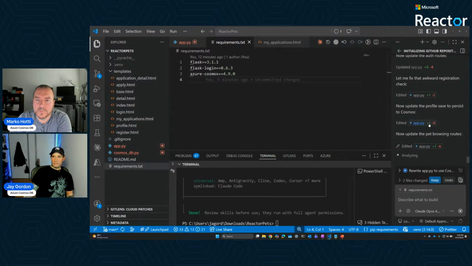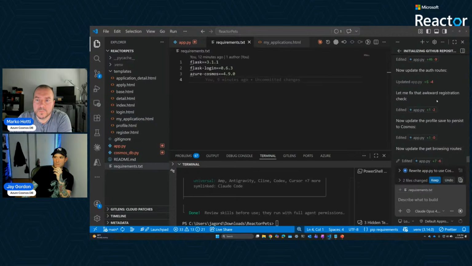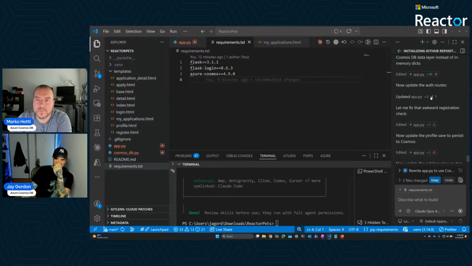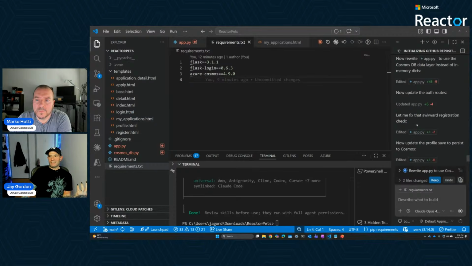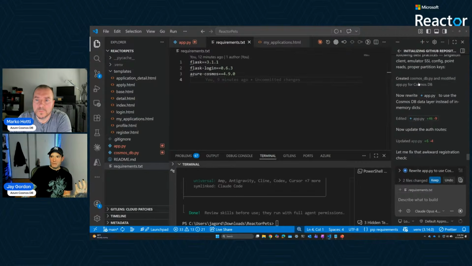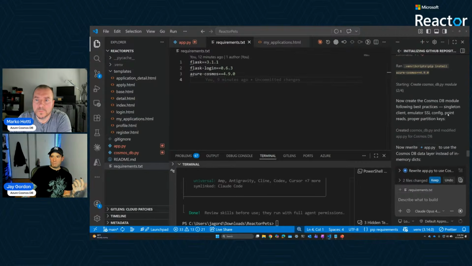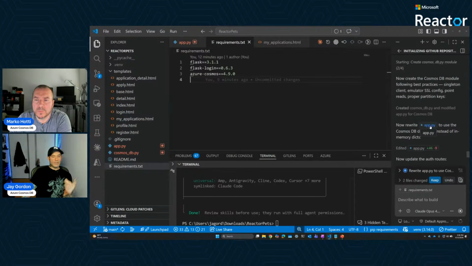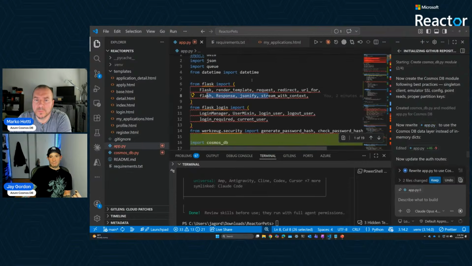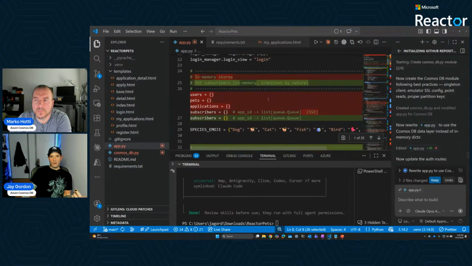So let's take a look at what our agent has done. Our pet registration check. So it's thinking, and then it's making changes to our app. Like I said, it went through our agent kit and made decisions around the singleton client, emulator, SSL config, and point reads with proper partitioning keys. Then it rewrote our app.py. You can see all these changes.